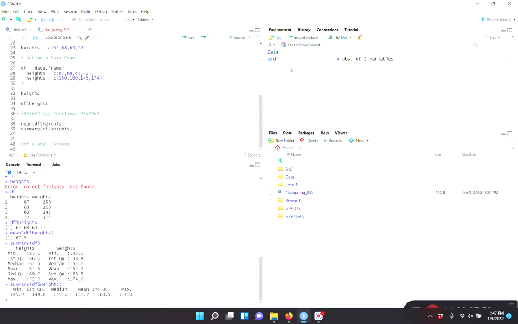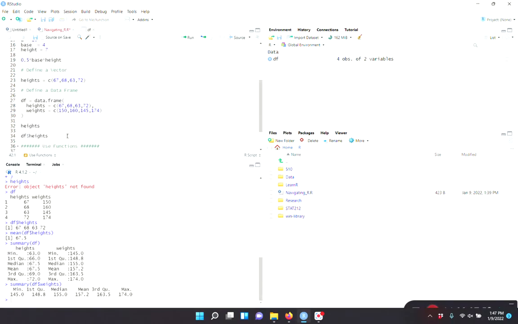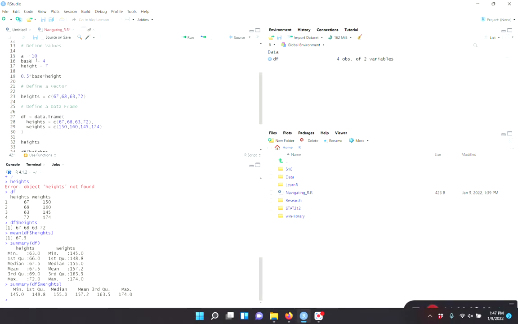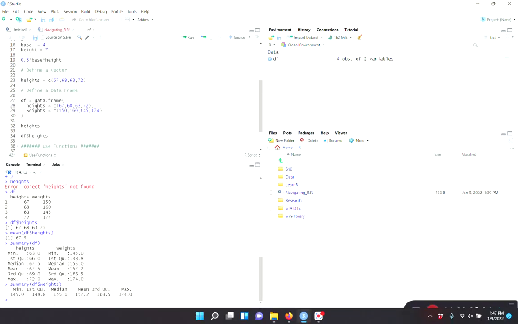So that functionality is really important, and again, it all comes down to how it's defined in your global environment, that you can define things either as individual values, as a set of values, or as a set of vectors or set of variables that you'd have to identify through the data frame name there.